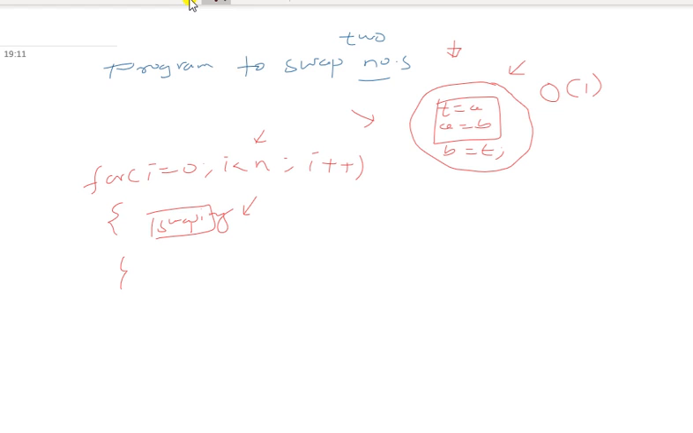That's why the order of time will be big O of n. It depends on n. If n is very large, then more comparisons will be there, more time it will take. Lesser value of n, less time. So it changes with respect to n. That's why we say the time complexity of this swapping loop, this program, is big O of n.